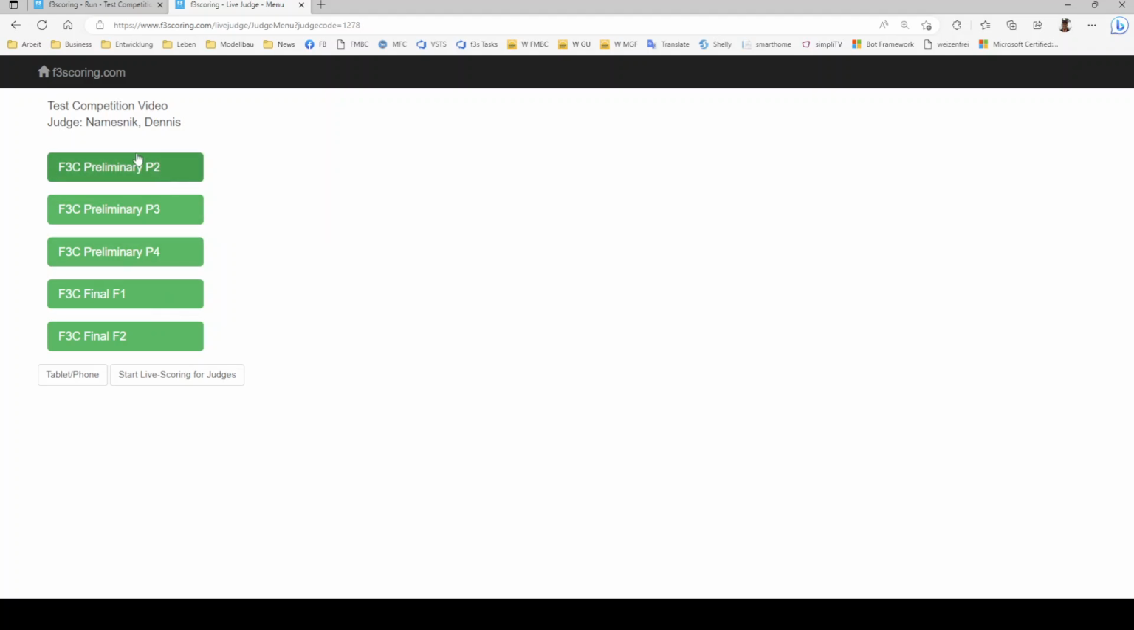So here we will see the round 1 is missing, but all the other rounds are available to enter points. On the left lower side, it's possible to switch between the layout of tablet or phone. So what's the difference? The difference is with the tablet, you use the direct point entry system. So I will show you a sample for that.